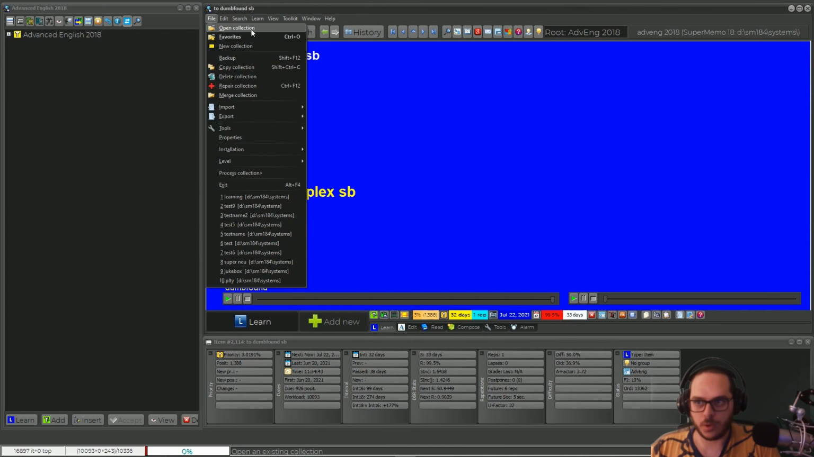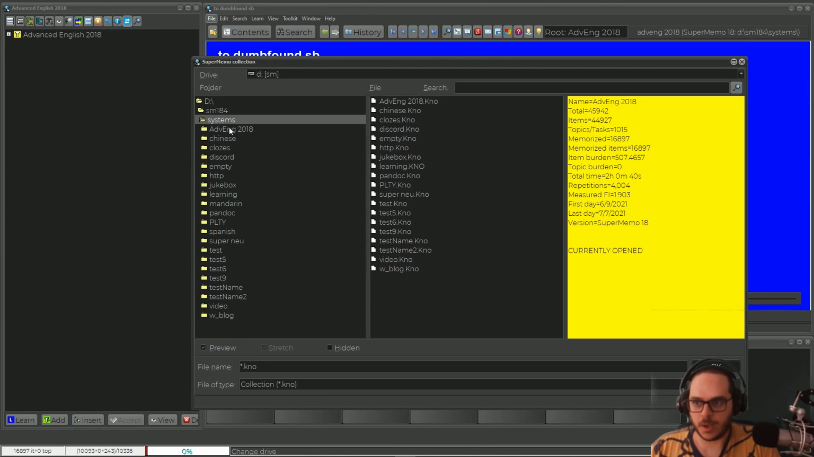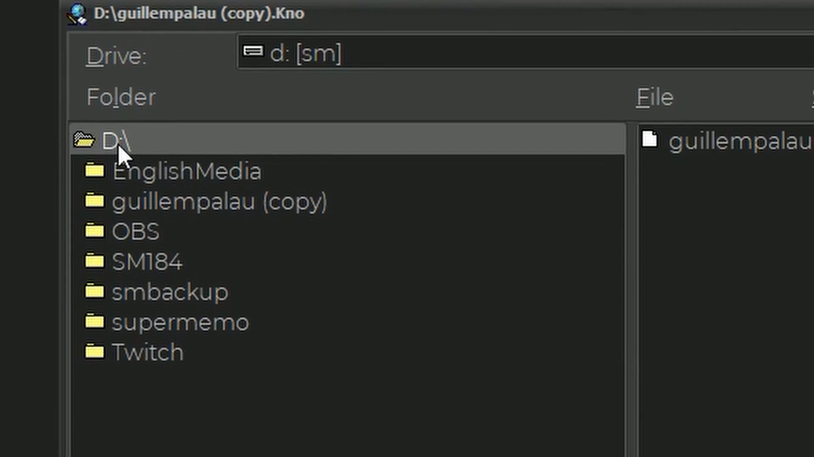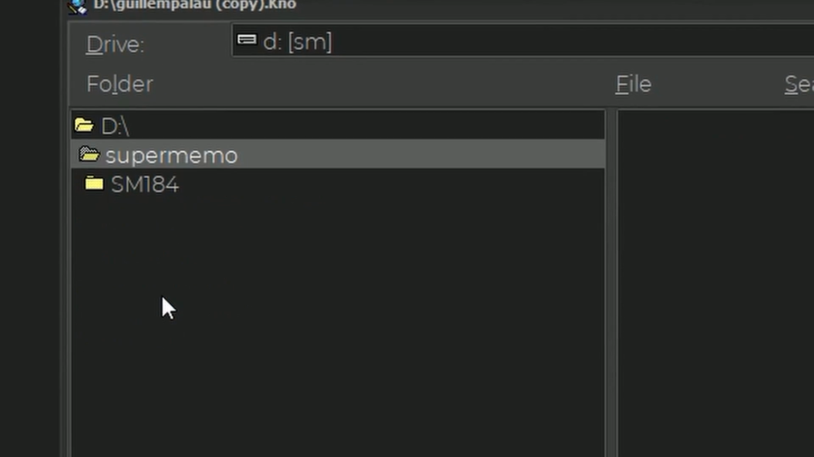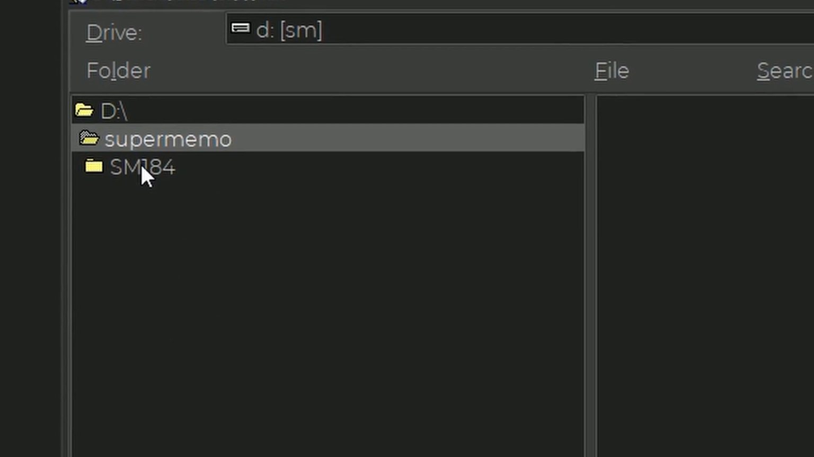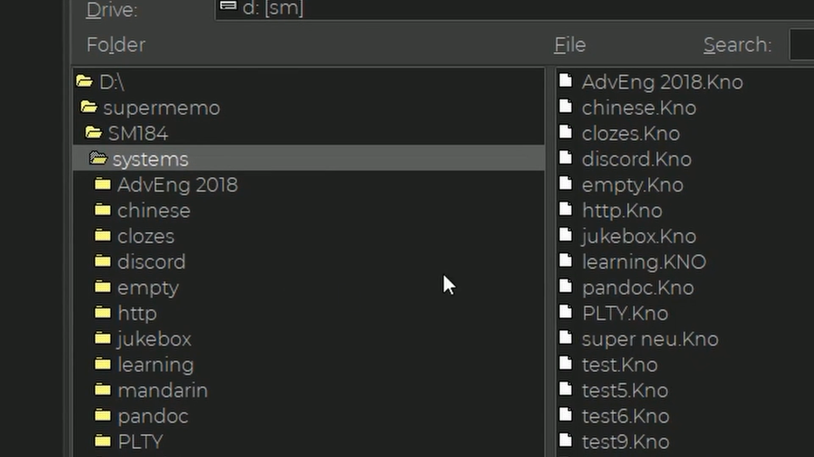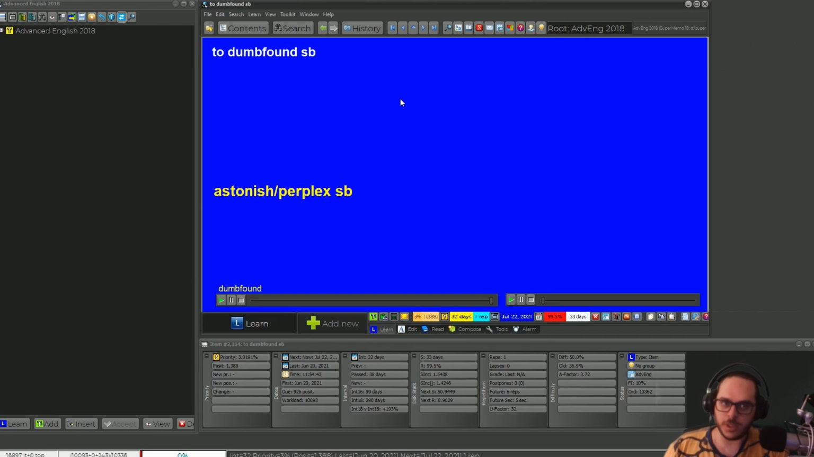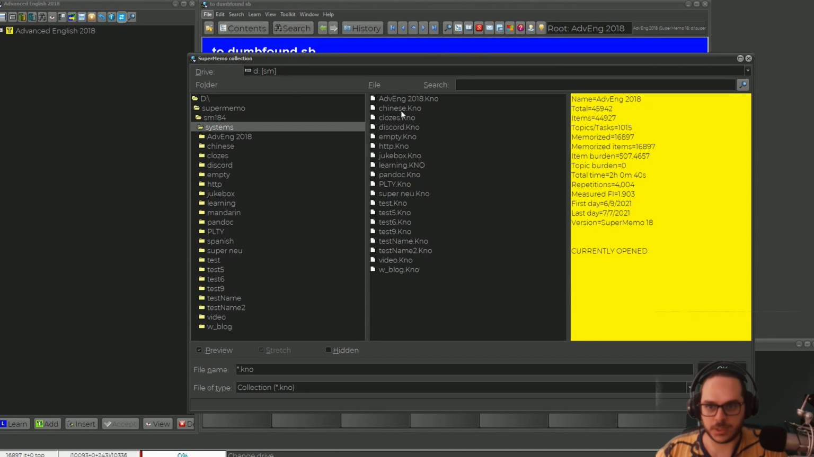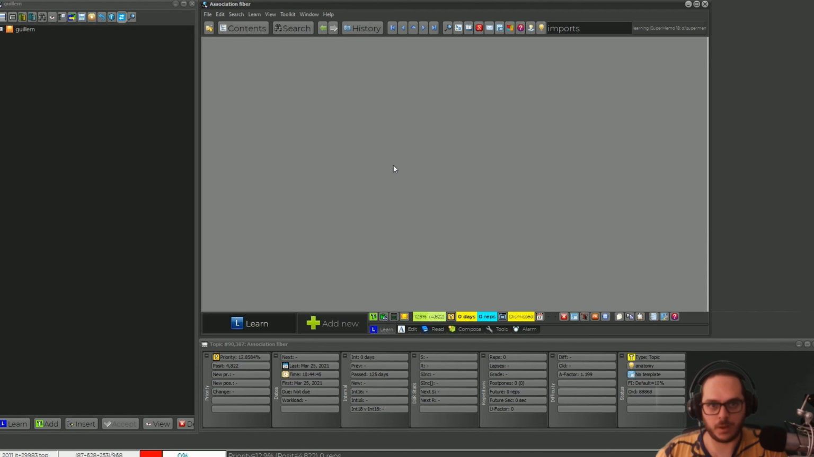So what I will need to do is open collection and now go here, D, in my case it's D, SuperMemo, SM184, systems, and now the English collection. The good news is that you will have to do this just once for each collection. So now I will do the same, for instance, with learning, which is my main collection. So from now on, I will be using that.